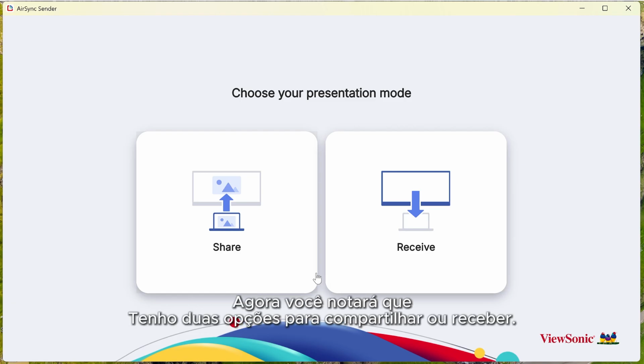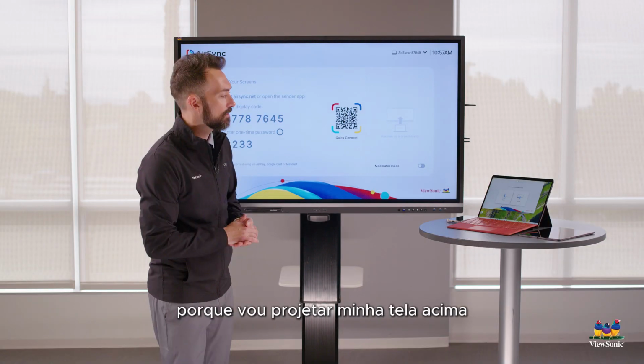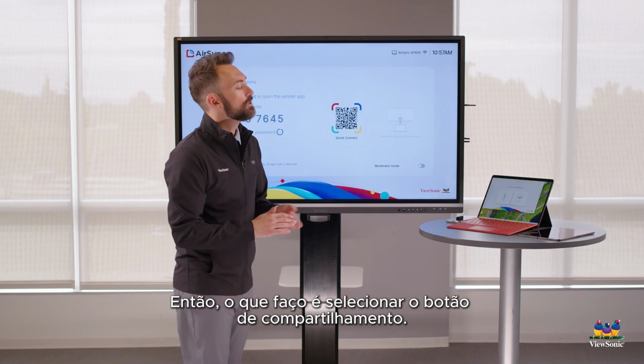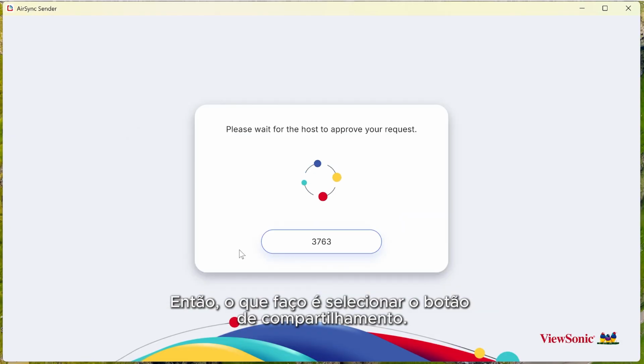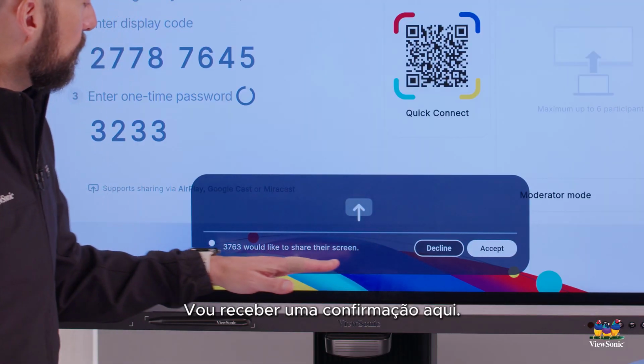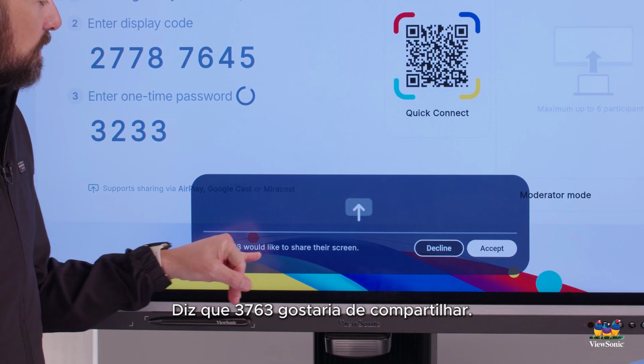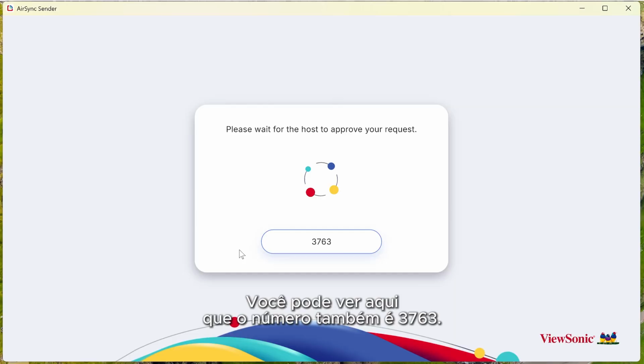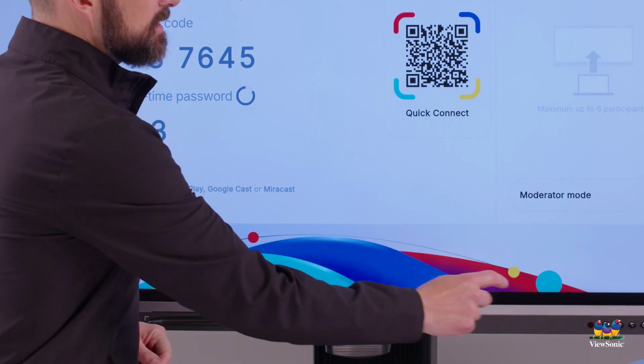Now you'll notice I have two options. I can share or receive. We're just going to talk about sharing right now because I'm going to project my screen up. So what I do is I select the share button. I'm going to get a confirmation here. It says 3763 would like to share. You can see here that the number is also 3763. I'm going to choose accept.